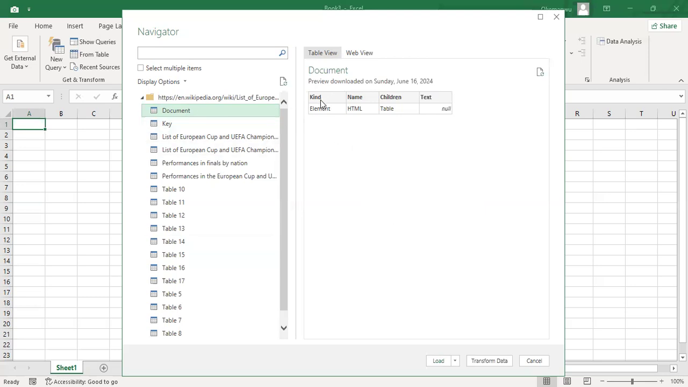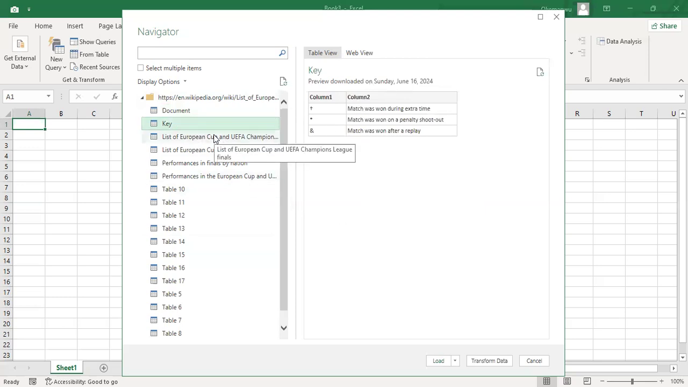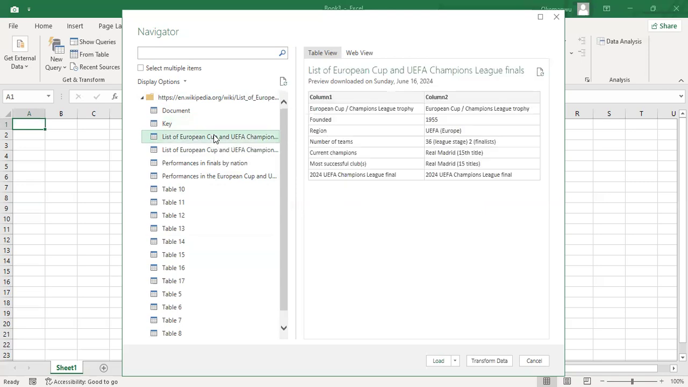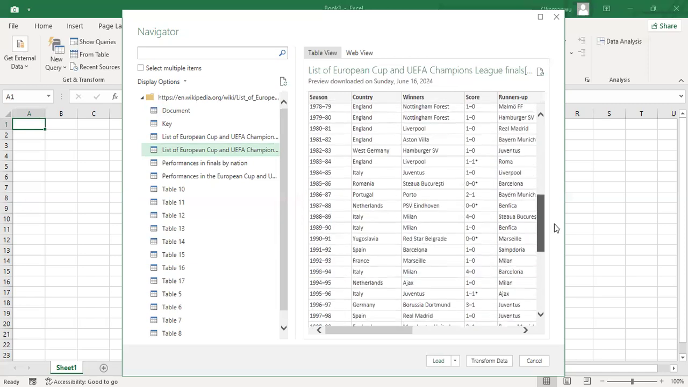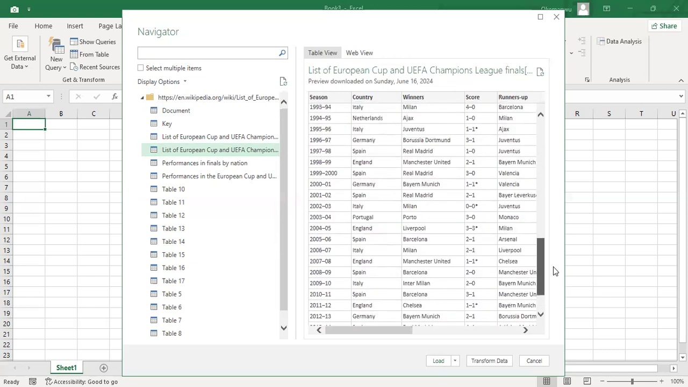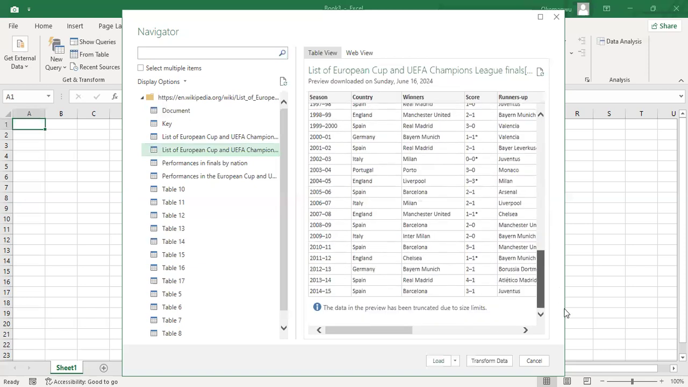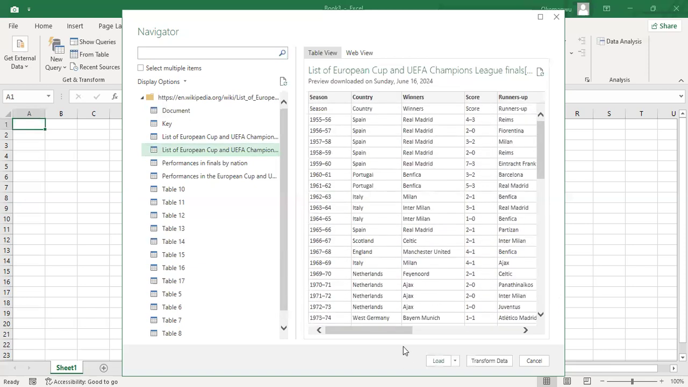This is not what I'm looking for. So I'll click the next one. This is not what I'm looking for. I'm looking for where the complete information is. I'll click this one. It is not it. I'll click this. Okay, this is what I'm looking for. So I'll scroll down, up and down. Then I can scroll side by side.